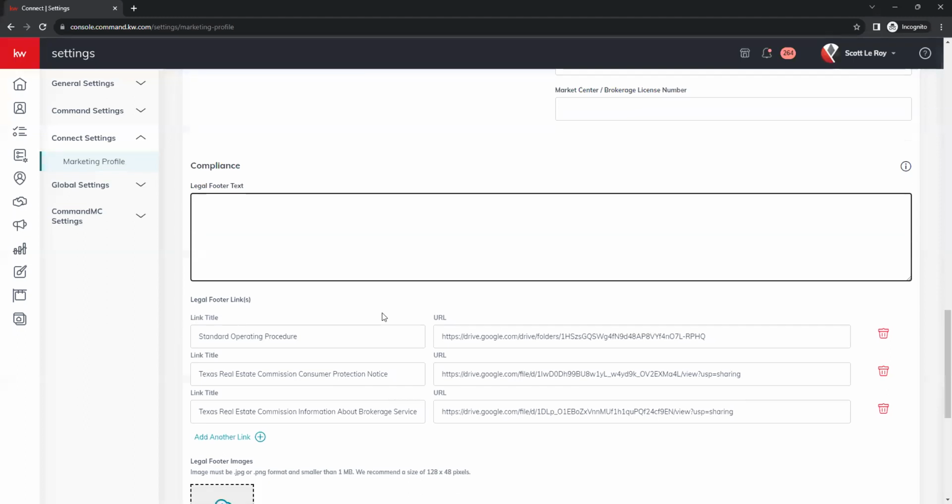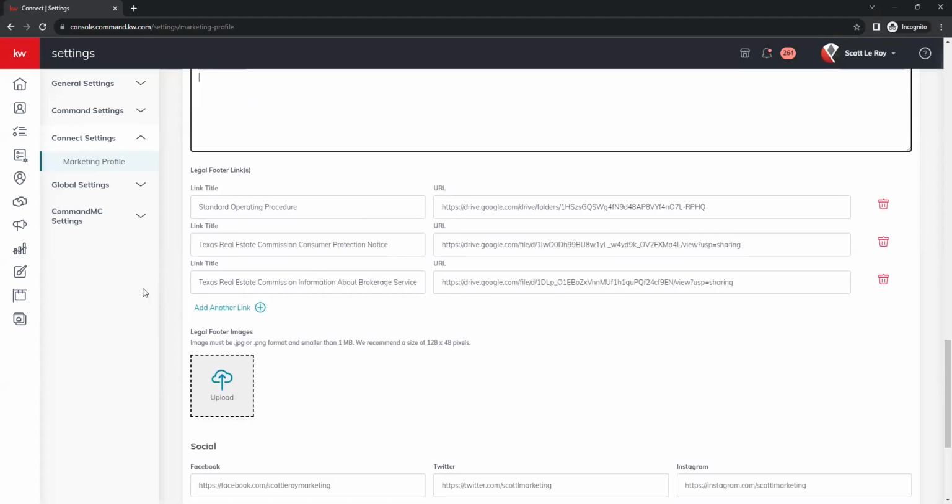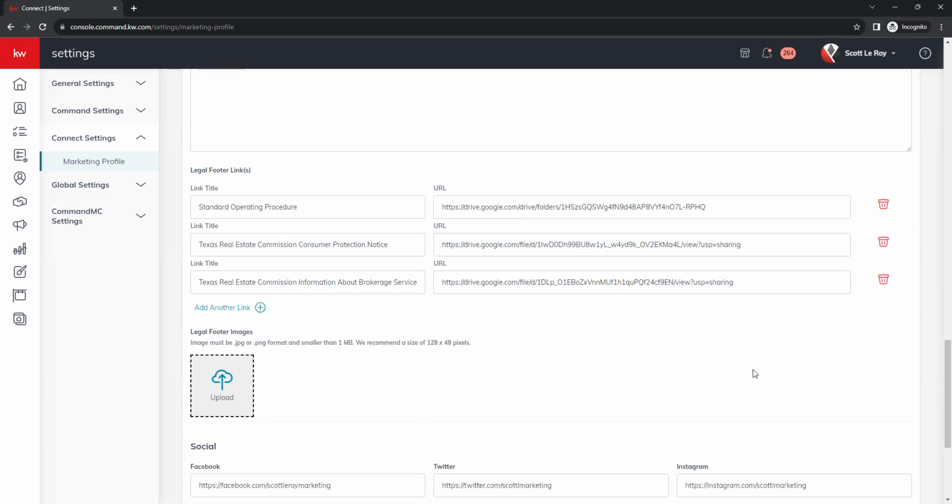Below that, we have legal footer links. So you do have the option to add links to your legal footers. So some market centers do require certain links to be added for compliance purposes. So Texas agents need to have their commission information forms, and New York agents need to have their standard operating procedure form. So to add legal footer links, you can simply click on the add link button, and then it will give you text boxes to add in your link title, as well as the URL to the link. And then to delete these, you can simply click on the red trash can icon all the way to the right here.